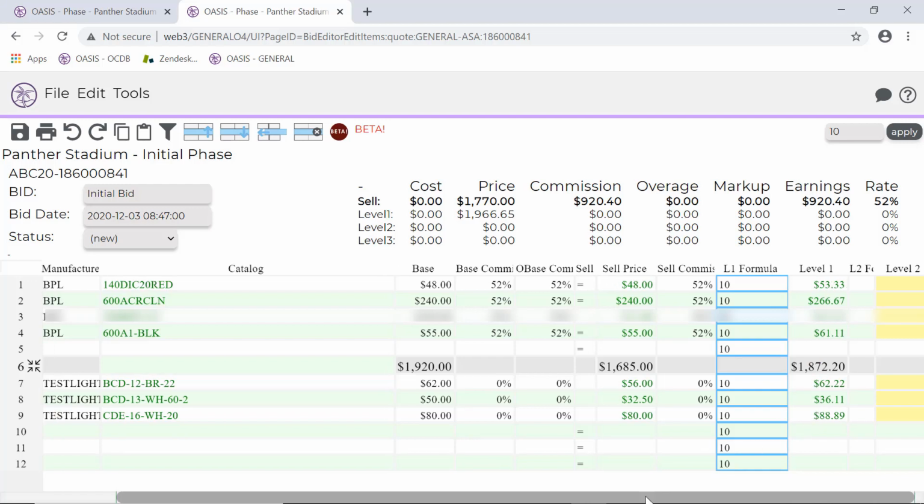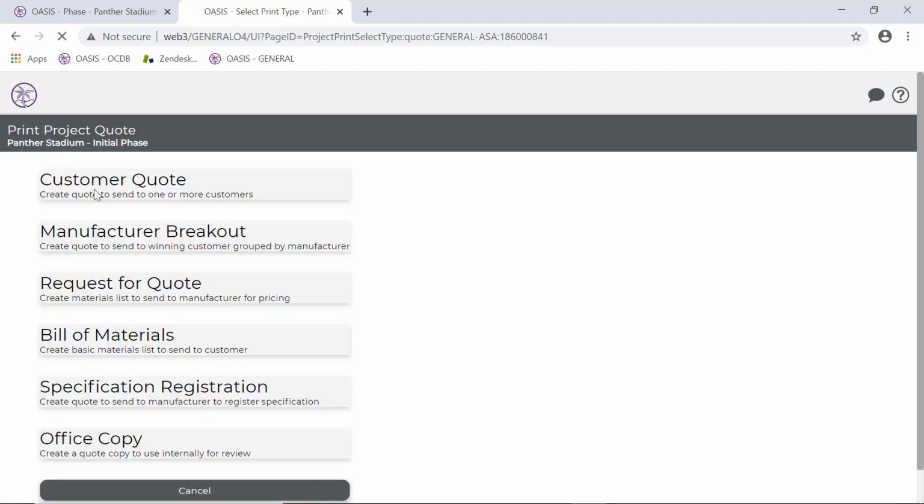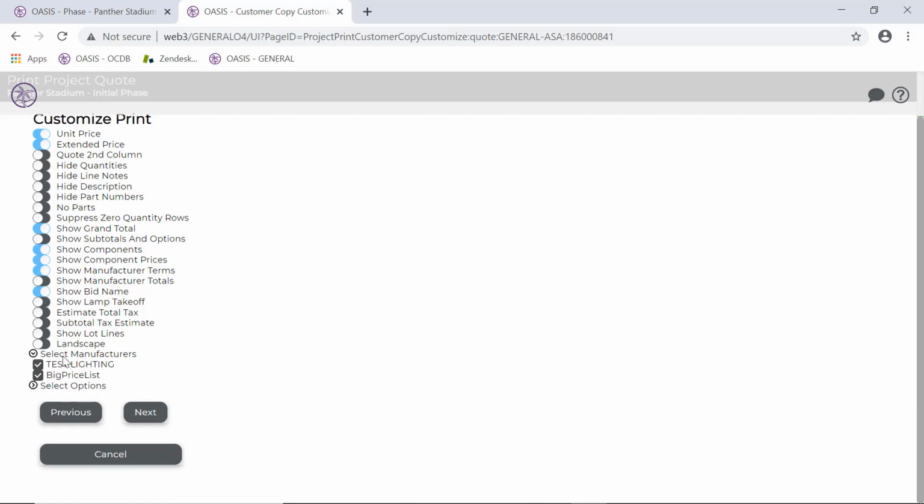As you can see, it auto-calculated all my prices for a 10% markup right here in this column. Now that I've done that, let's say that I want to print it and send it to a customer. I'm going to select customer quote, and here you are able to choose what you want to populate on your quote. You can select, deselect any items that you see that may be of use to you. Here I'm going to pick what manufacturers I want on my quote. If I only wanted BPL price list to show up, I can deselect Tesla Lighting and vice versa.